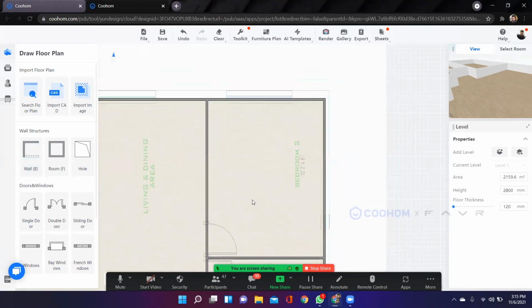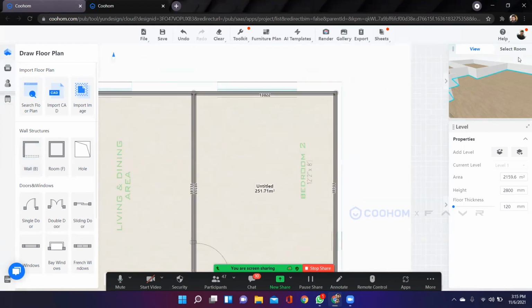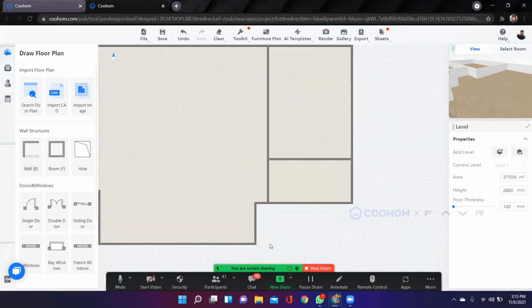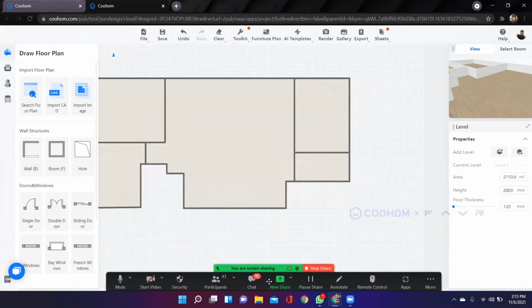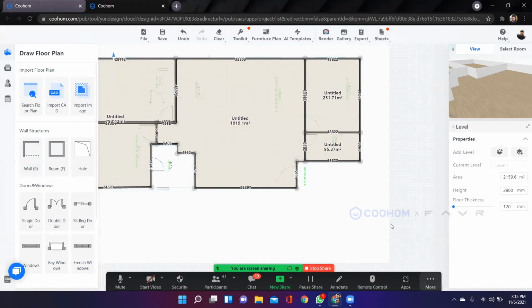After the doors have been done, you can set scale to this floor plan so that it is in line with the floor plan.